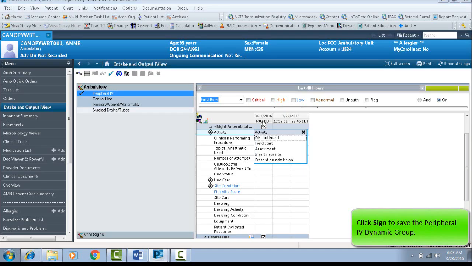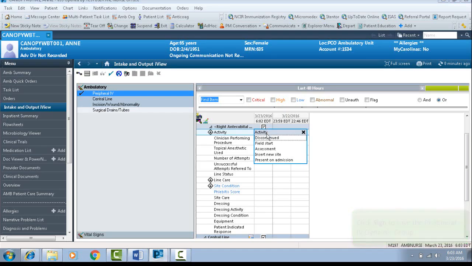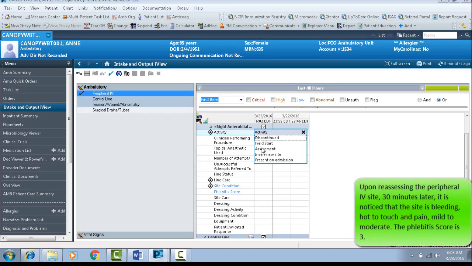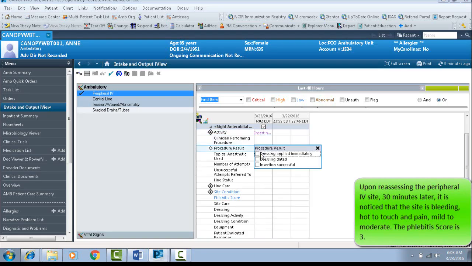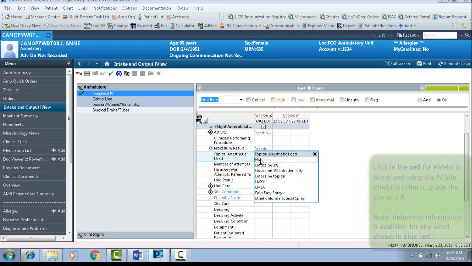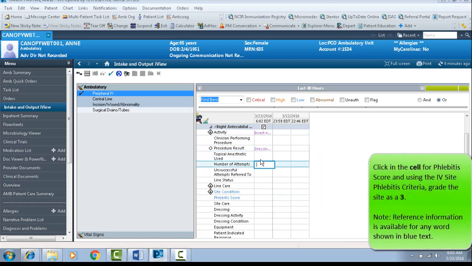Click Sign to save the peripheral IV dynamic group. Upon reassessing the peripheral IV site 30 minutes later, it is noticed that the site is bleeding, hot to touch, and pain mild to moderate. The phlebitis score is 3. Click in the cell for phlebitis score and using the IV site phlebitis criteria, grade the site as 3.